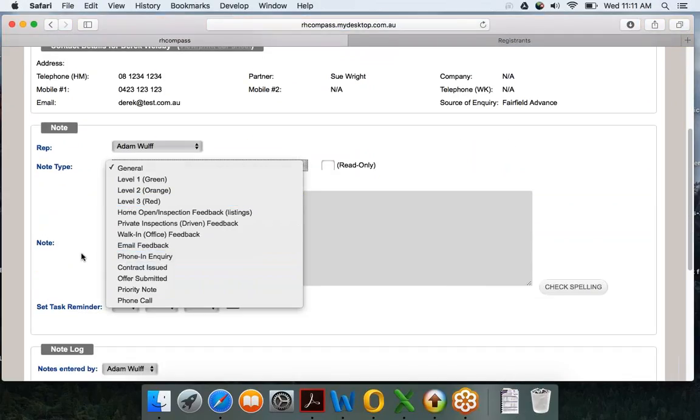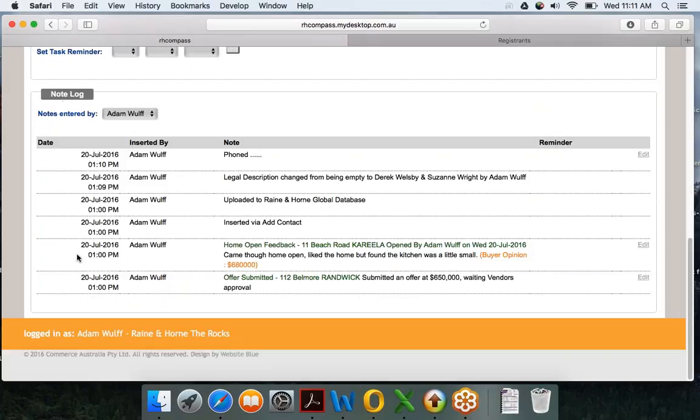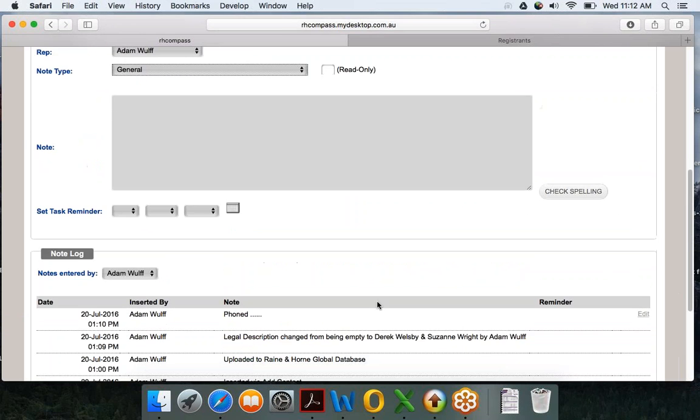Same as phone in, walk-in inquiry and things like that. Down the bottom is our note log, so our history of all the notes. Our support team will always come in here and generally look at the notes to see what's happened. So if something's happened to a particular contact or even a property for that matter, the first thing that they'll generally do is come into the notes and see what happened and who did it. So this is where we can see all that information.